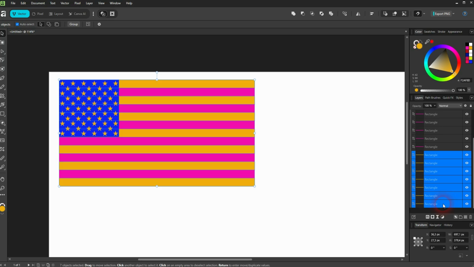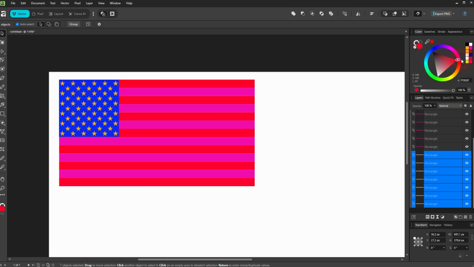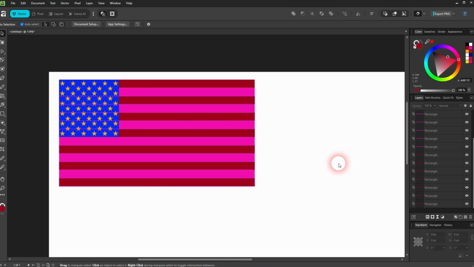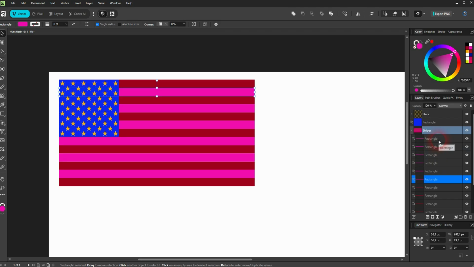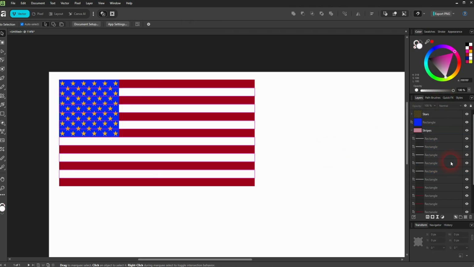I select all the orange ones, so I go to the top one, hold Shift, click on the last one, and then I can make them reddish. Should be a darker red, maybe something like this. And then I select here the pinkish ones. Here's the first one. I hold Shift, click on the top one. All in between will be selected automatically, and I make that white.